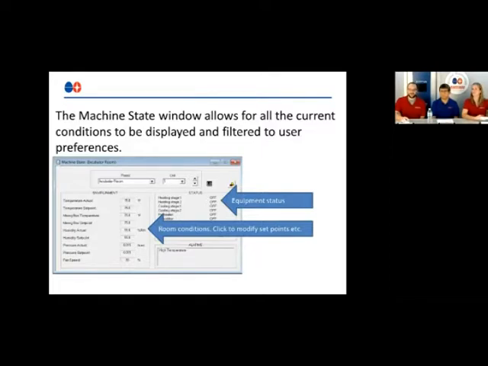If you were to double click the alarm window. Anything that goes to the alarm report screen will also show up in the machine status. So this one has a past alarm that's been cleared, or not cleared, but it's no longer occurring.